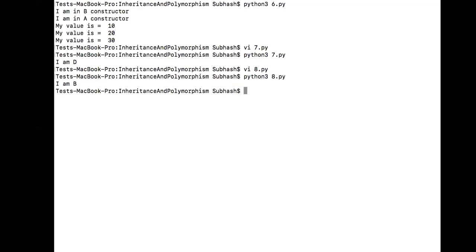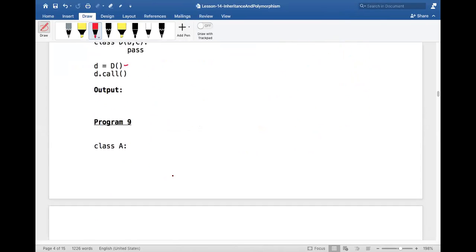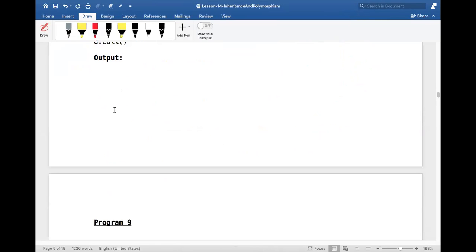I am B. Is that okay? Is everything okay with you all? Just say okay if you're okay, because I'm going to show you one more program. Now guess the output for this.